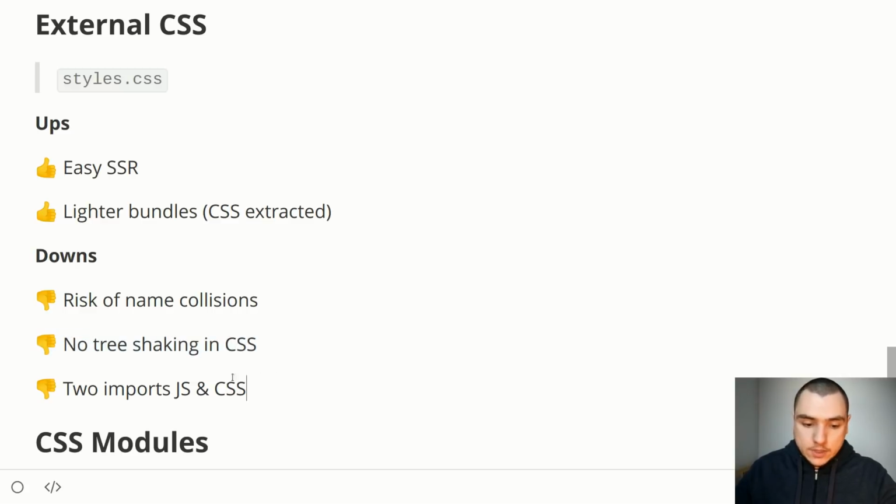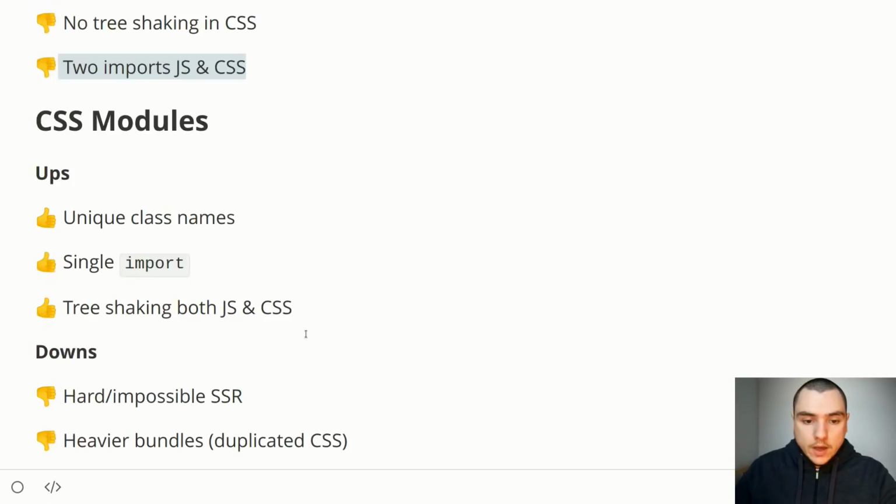And of course, the other downside is that we're going to have to import both the JavaScript bundle and also the CSS bundle as well. Now, the other solution that we can consider would be CSS modules. So in this case, with CSS modules, we're going to get unique class names. We're going to get a single import, and we also get to have tree shaking for both JavaScript and CSS.